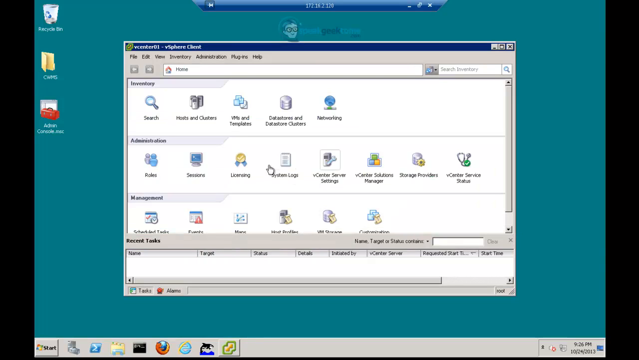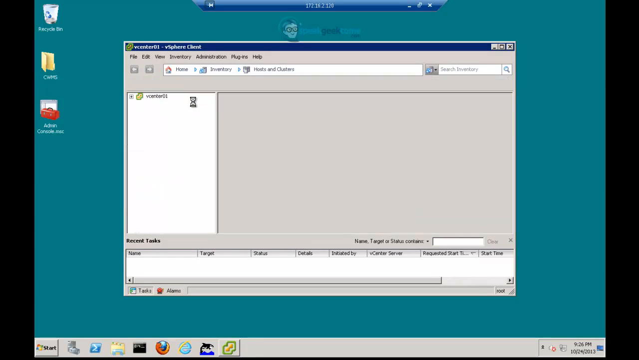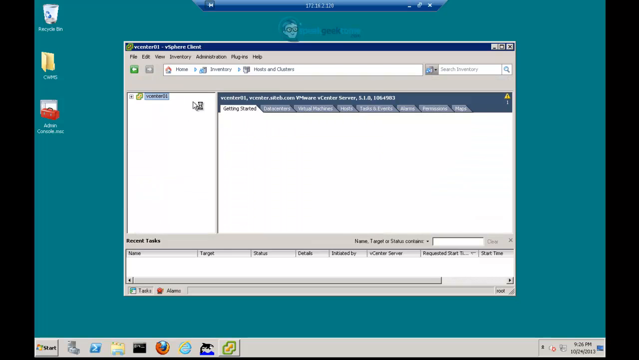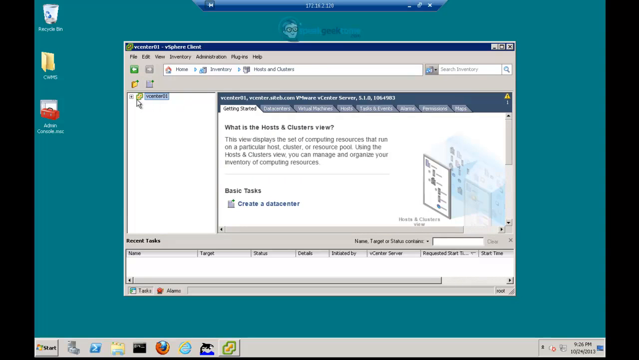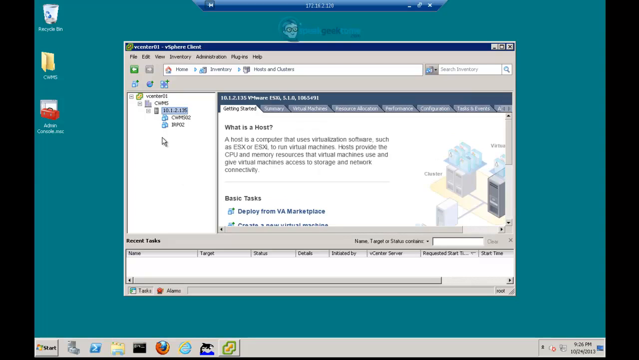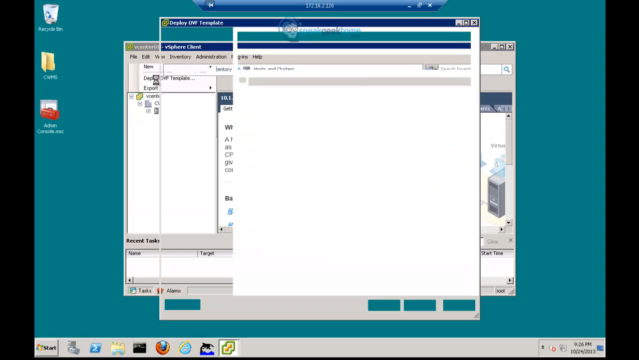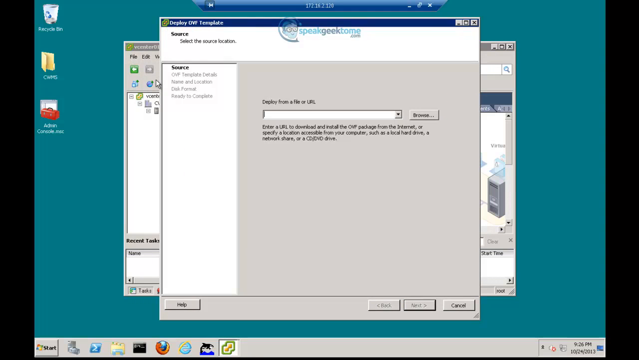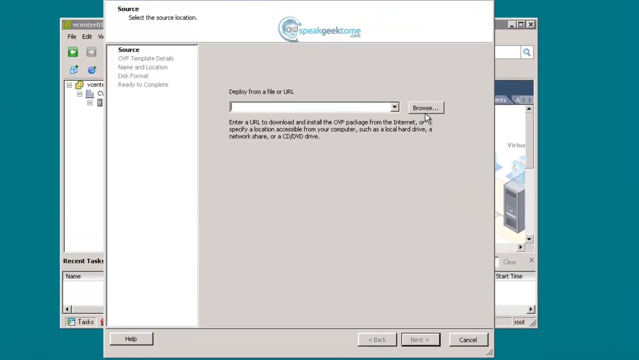Select Host and Clusters. Next, clicking the plus signs to go down the tree to find our ESXi host. Notice the high availability machines, CWMS 02 and IRP 02, have already been deployed. To deploy the primary CWMS admin, go to File, Deploy OVA Template, and click Browse.